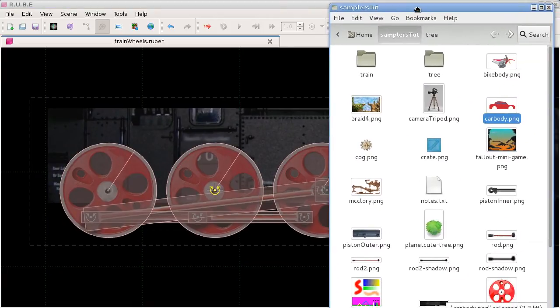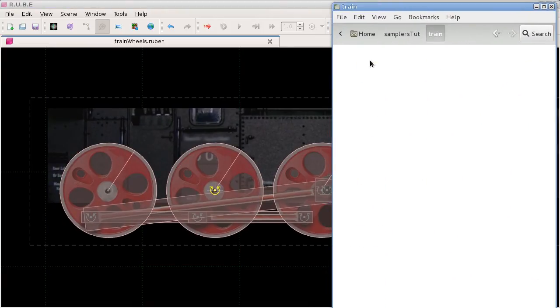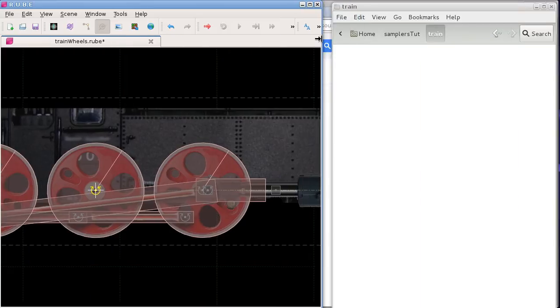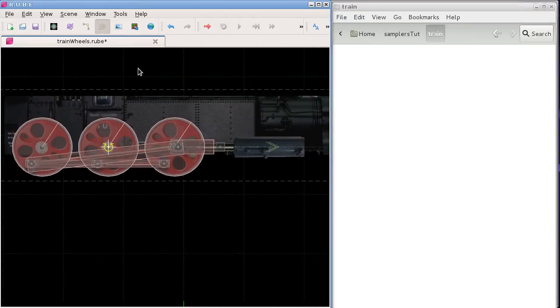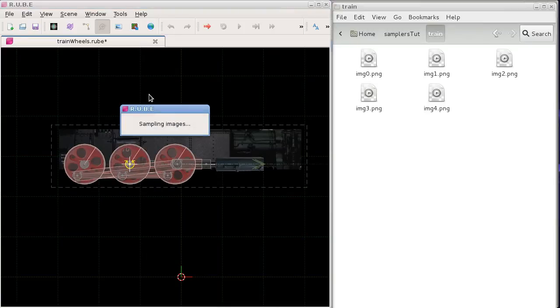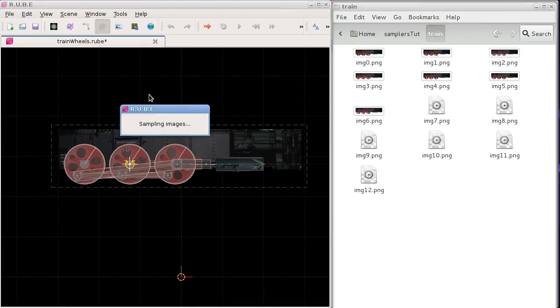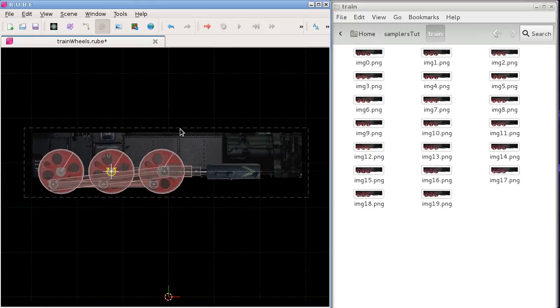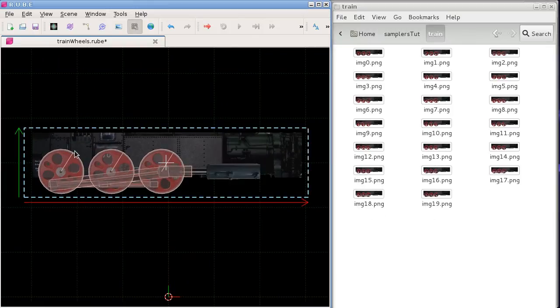So I'll just show you. This empty folder here was the one that was set to go into. So I will just run that script, and we'll have a look at how to move samplers, but just for now notice that the sampler is in this position.